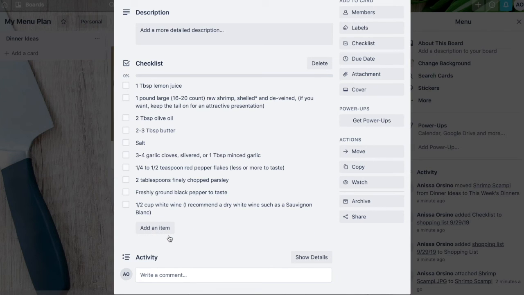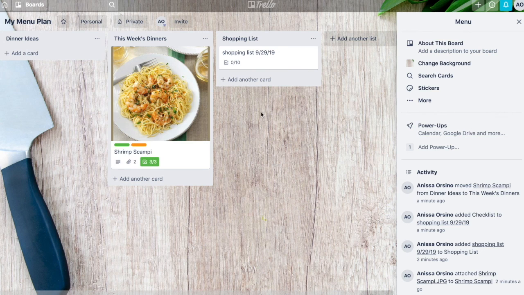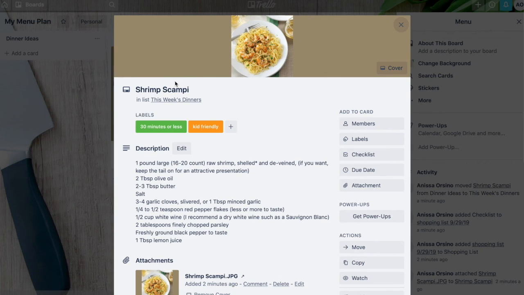Maybe white wine needs to be purchased at another store, so I can add even another checklist of things to buy at the grocery store and things to buy at the wine shop. I mean, there's so many ways to customize this. So yeah, you've got your board, you've got your lists, and you've got your cards, and you can see that there are just a million ways to customize this.